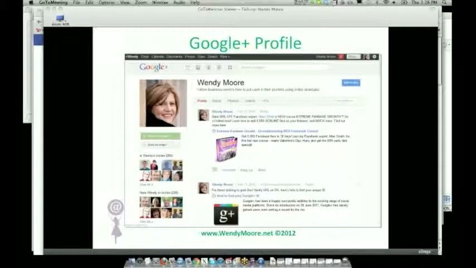Now, immediately below that in the center there, you can see in red it says posts. So it shows the posts that I've been sharing on my Google Plus profile. But then to the right of that, you've got about, photos, videos, and also plus ones. So it's in the About section that you want to populate that information.